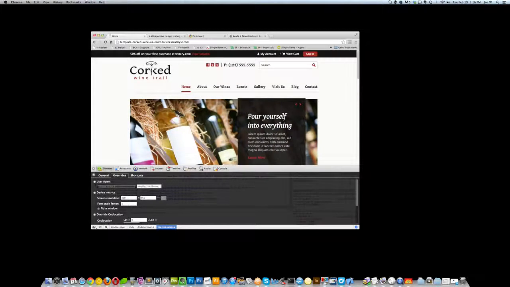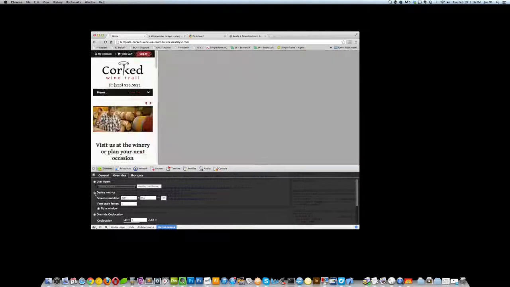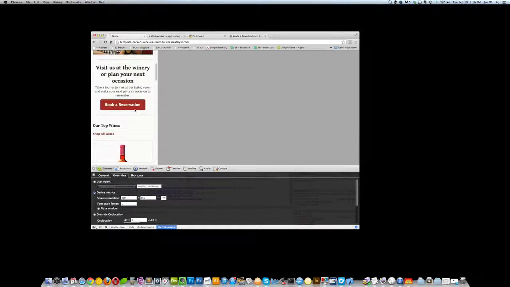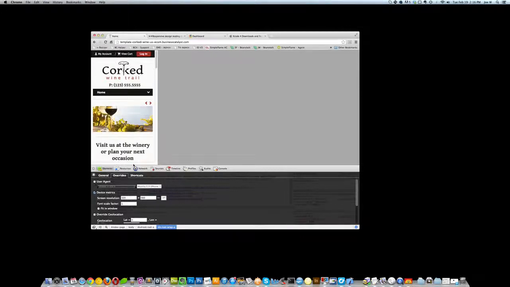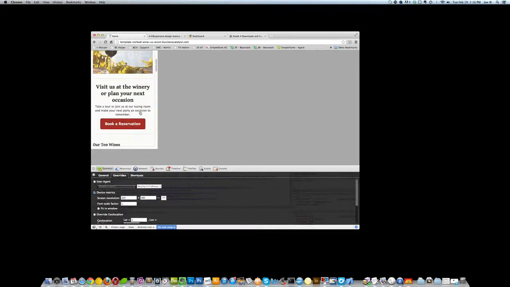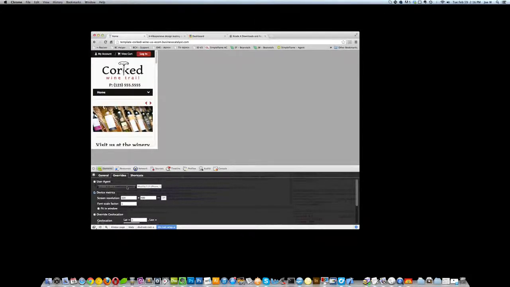In this case, I'm looking at Trivita's corked wine template, which is a great responsive site. And let's say I wanted to use device metrics, is what it's called. I can force this window down to that size, and now I can really check out how things are handled. Here's 320 by 480, which would be like the old iPhone. Here's a good place to start.